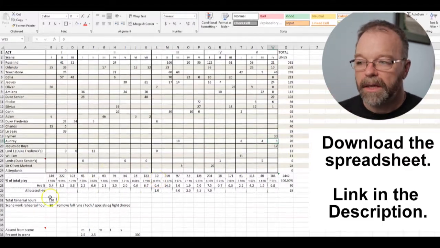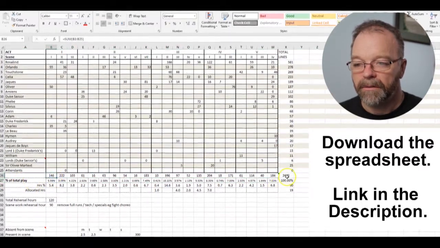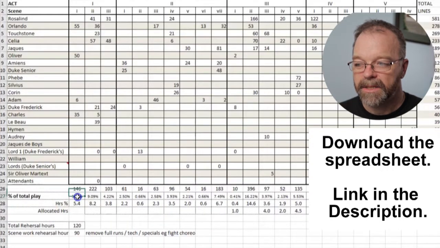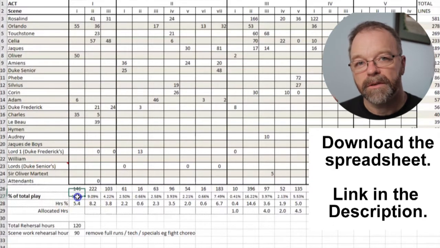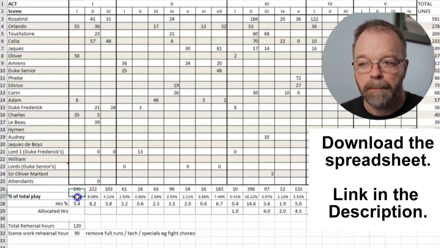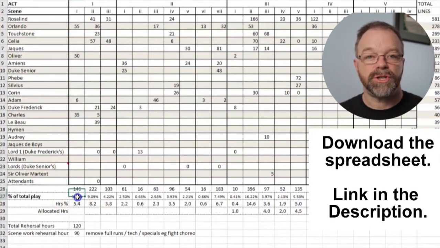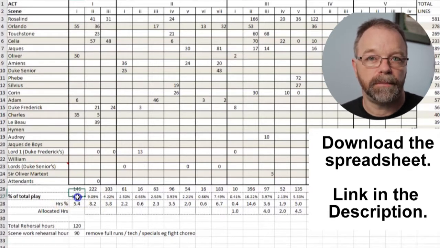Now what you'll see, the next line here, is the total percentage of the play. So if I have 2,400 lines in this play and Act 1, Scene 1 is 146 lines, that is 6%, essentially 5.98% of the show. So for me, this is where I use the maths to help me allocate time. I basically thought, well, if that is 6% of the show, it should get 6% of my rehearsal time.